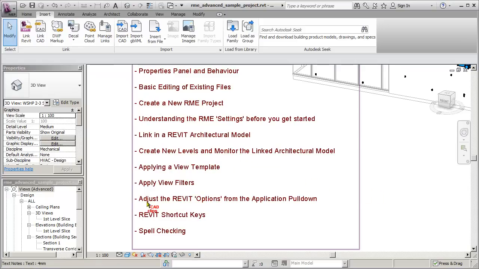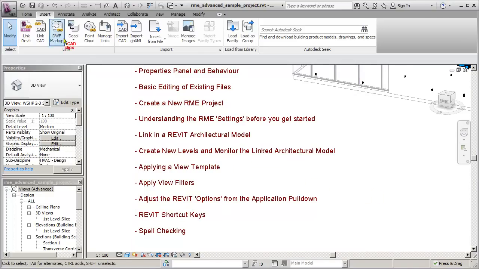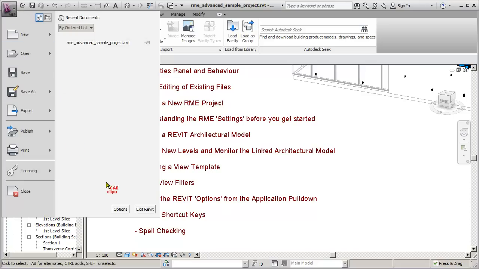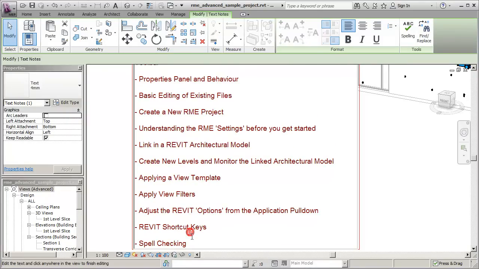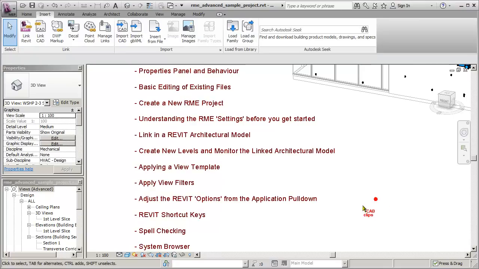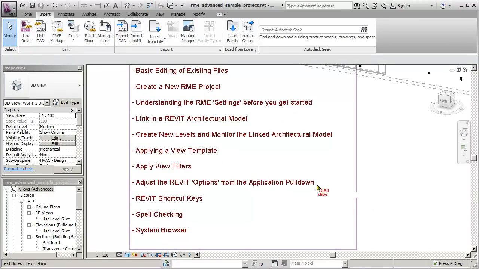Okay, we'll talk about applying filters, adjusting the REVIT options. From our application pull down, we can go into the options button here and we can see all kinds of neat stuff in there. Okay, including REVIT shortcut keys and the spell checking. Okay, we're also going to talk about the system browser. So the REVIT system browser, we're going to talk a little bit about. I'll just add that to my list on the bottom.